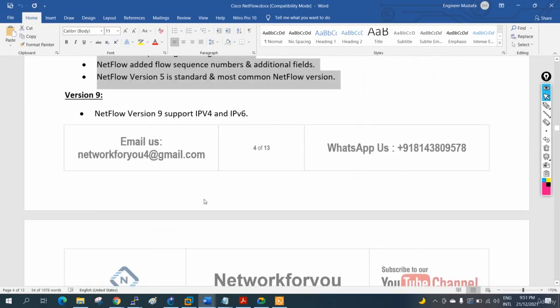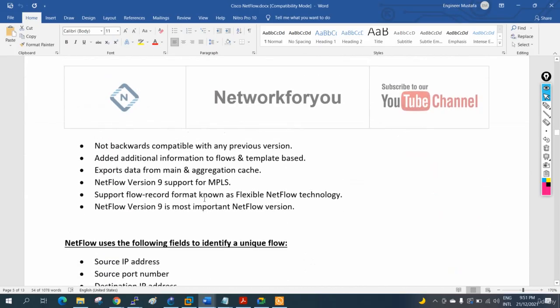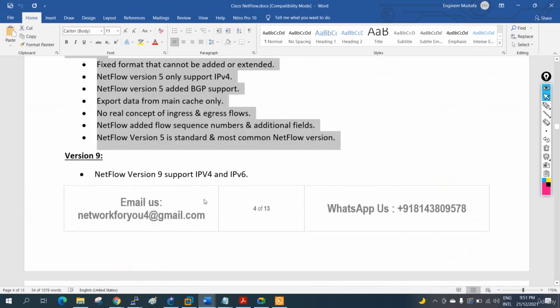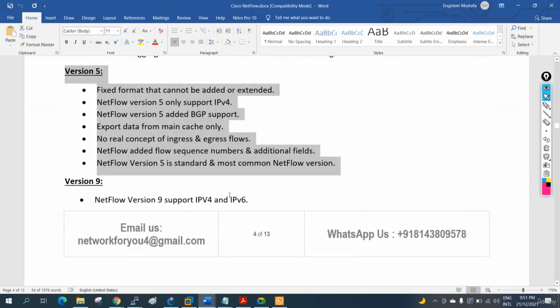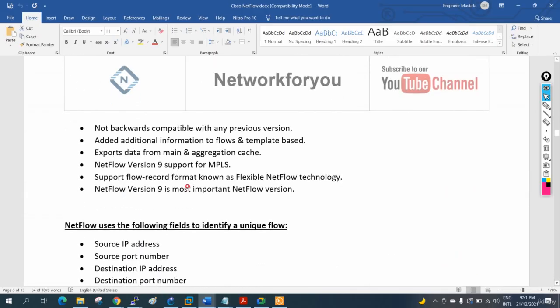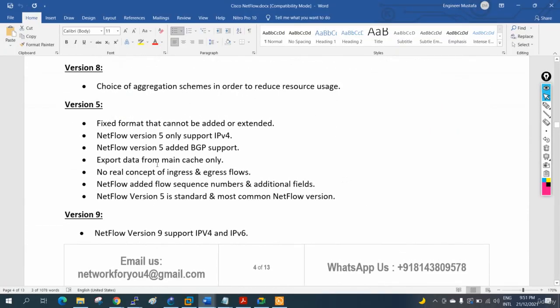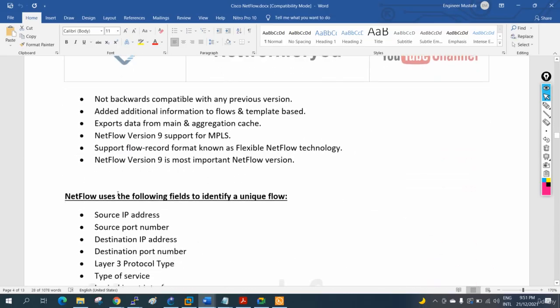What is the difference between version 5 and version 9? Both are the same, but version 9 is a little more advanced. It supports IPv6 and some more BGP parameters. It supports MPLS, whereas version 5 does not support MPLS. And version 5 does not support IPv6, whereas version 9 does.